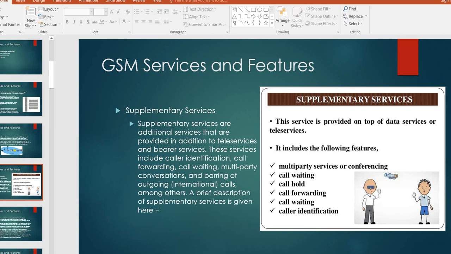A brief description of supplementary services is given here on the right side. Supplementary services include multi-party services for conferencing, we can have call conference, and also we can do call waiting in these GSM services, and hold. We can hold the call during communication, and call forward we can just forward to another number. If someone calls my number, then we can forward it to another number.